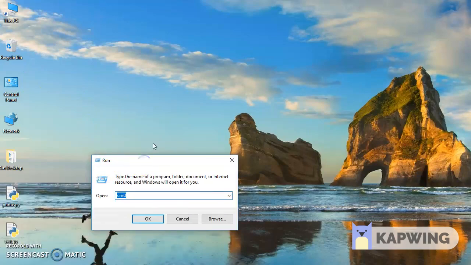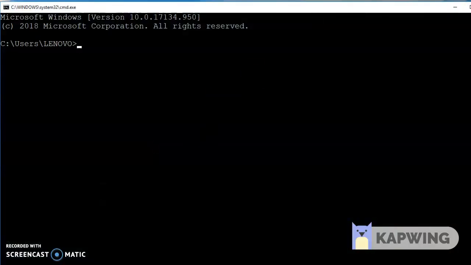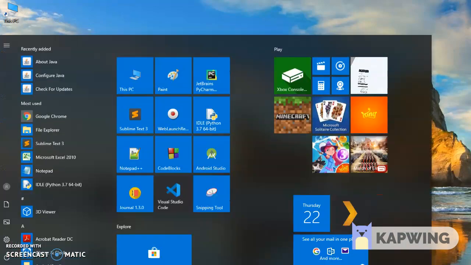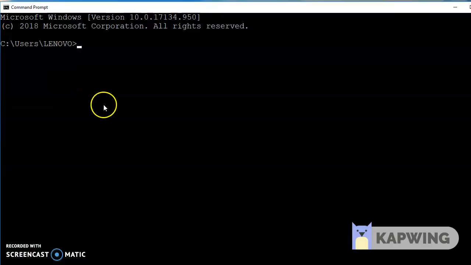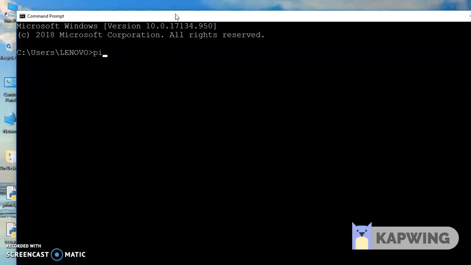Either this and then type cmd, or another way to get cmd if you're not able to find this is just search cmd and it should give you this thing called command prompt. We are trying to get to this. You open command prompt and type pip install and your package name. So your package name will go in here.